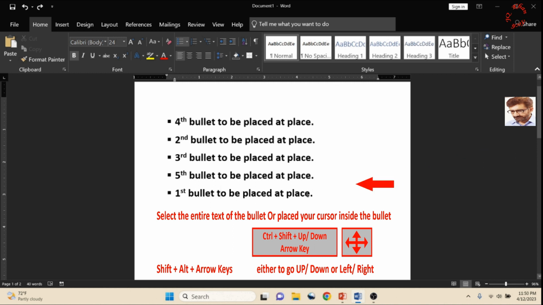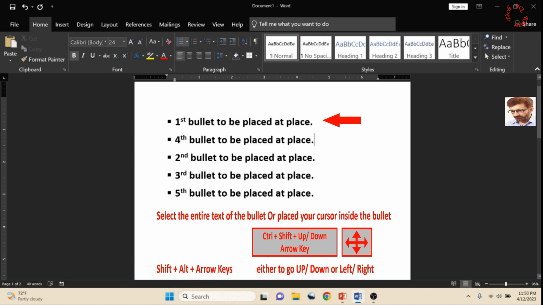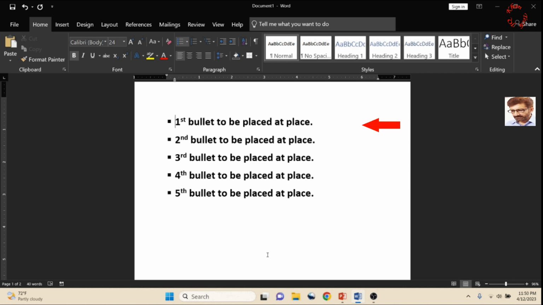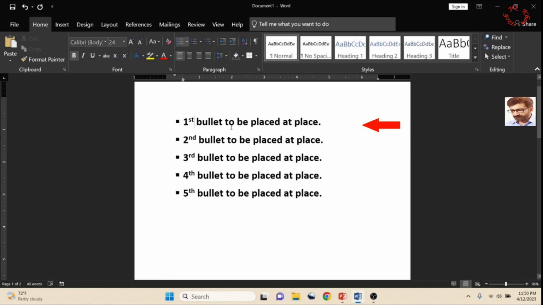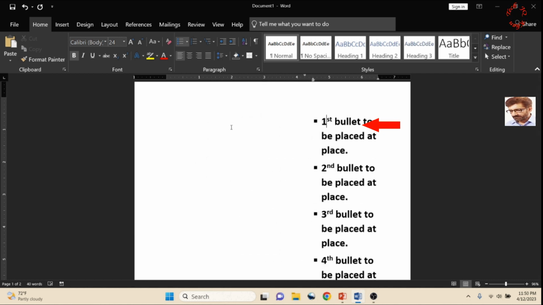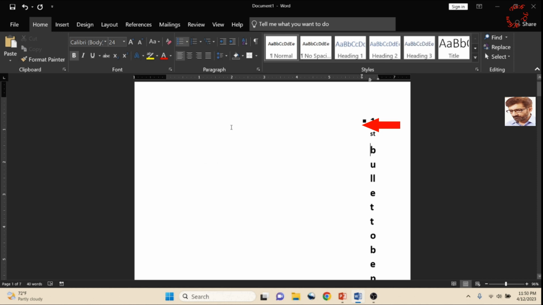This is the easy way. Select the bullet or click inside the bullet, Ctrl Shift up arrow key or down arrow key. Again see how fast it is. The same command can also be used for sub-bulleting. If I click the upper bullet in MS Word, the entire bullets will move with the same command if I press the left or right arrow key. Look at how fast these are moving.